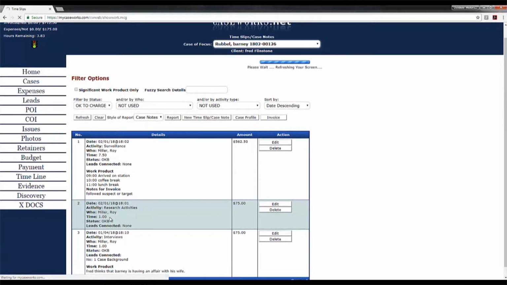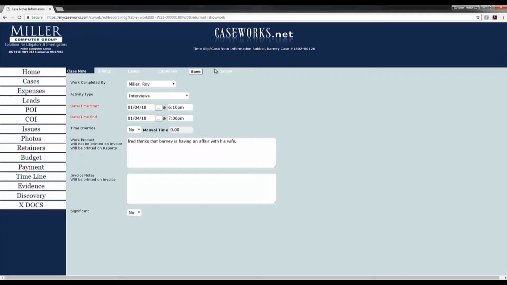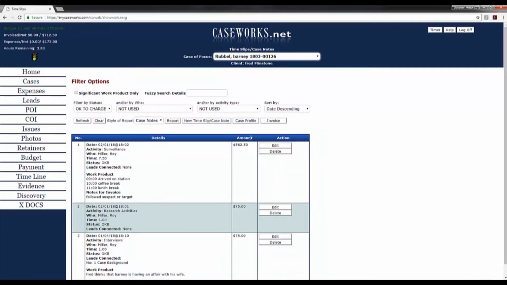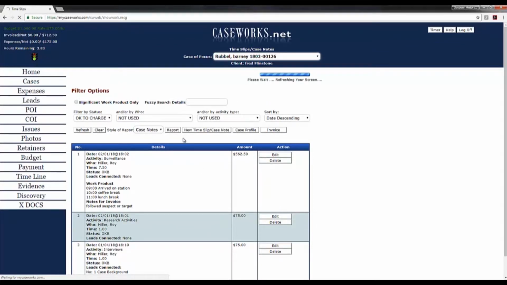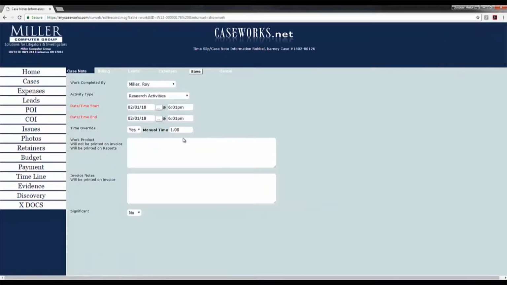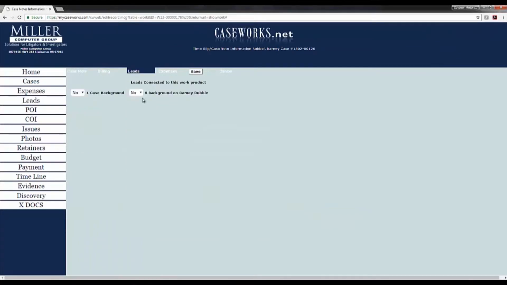And so this is a research activity. And the leads that are available to us are do a case background, that's not a case background, or we're conducting a background on Barney Rubble. And that was the background that was conducted because we recorded it here, and then save it. So now we have the ability to very quickly, from the lead screen, take a look at what we have done relative to the background on Barney.